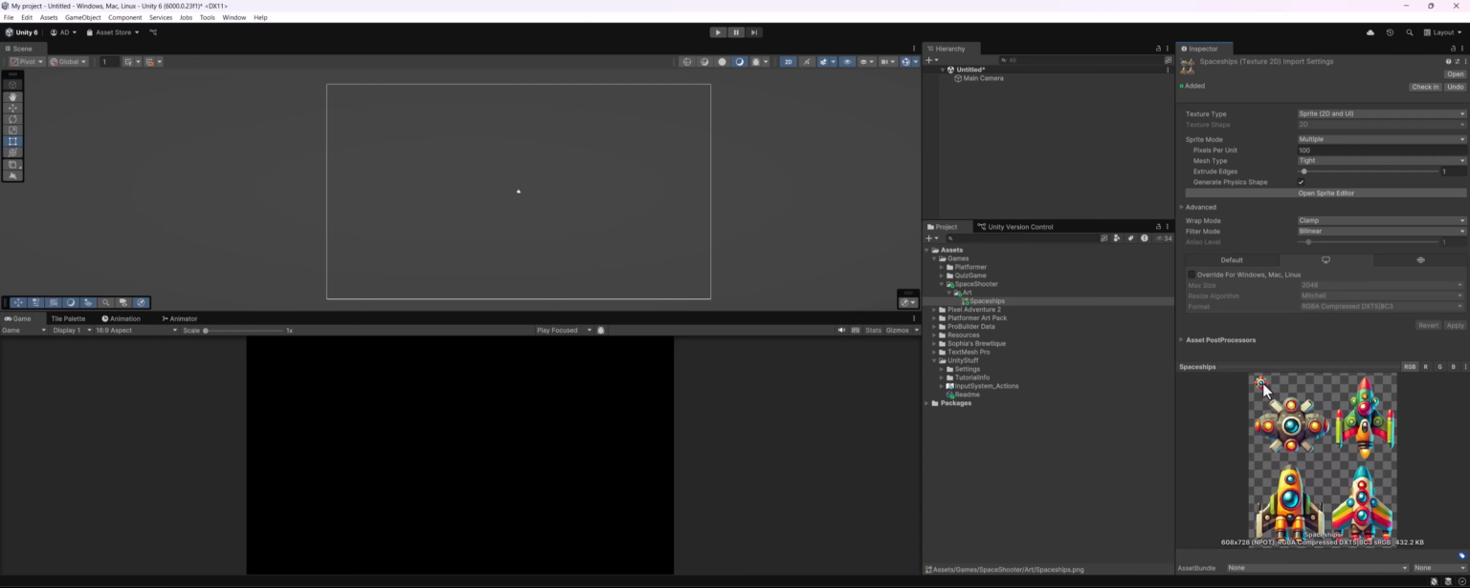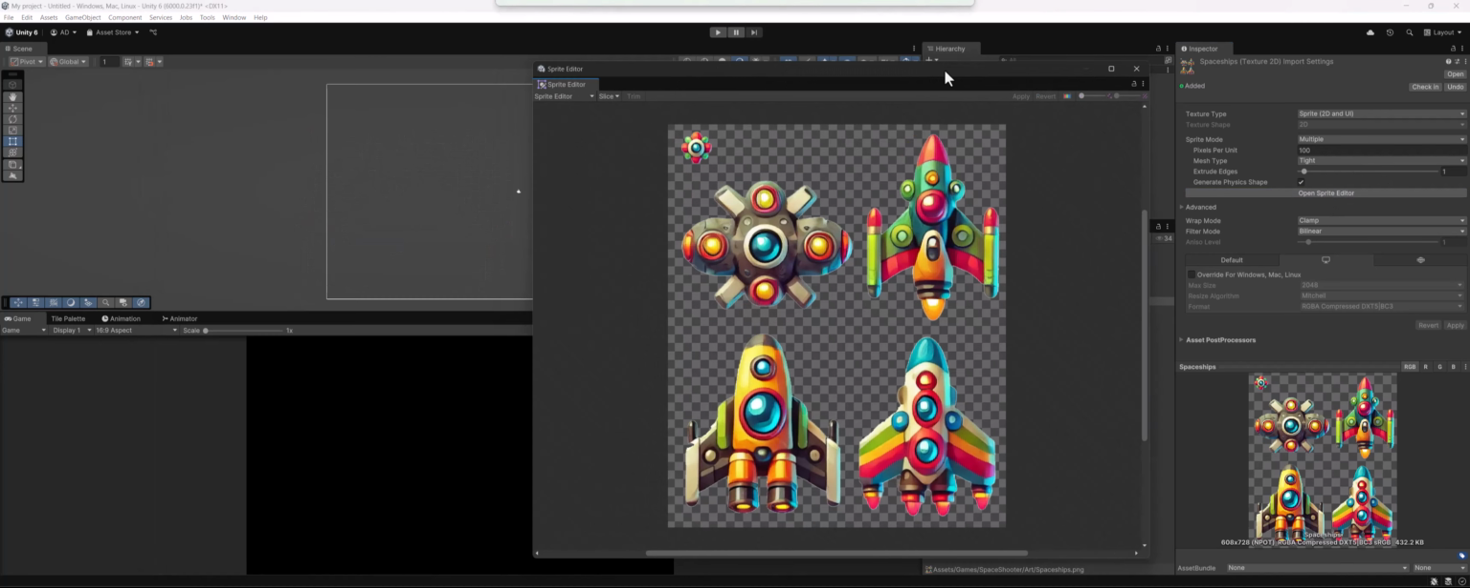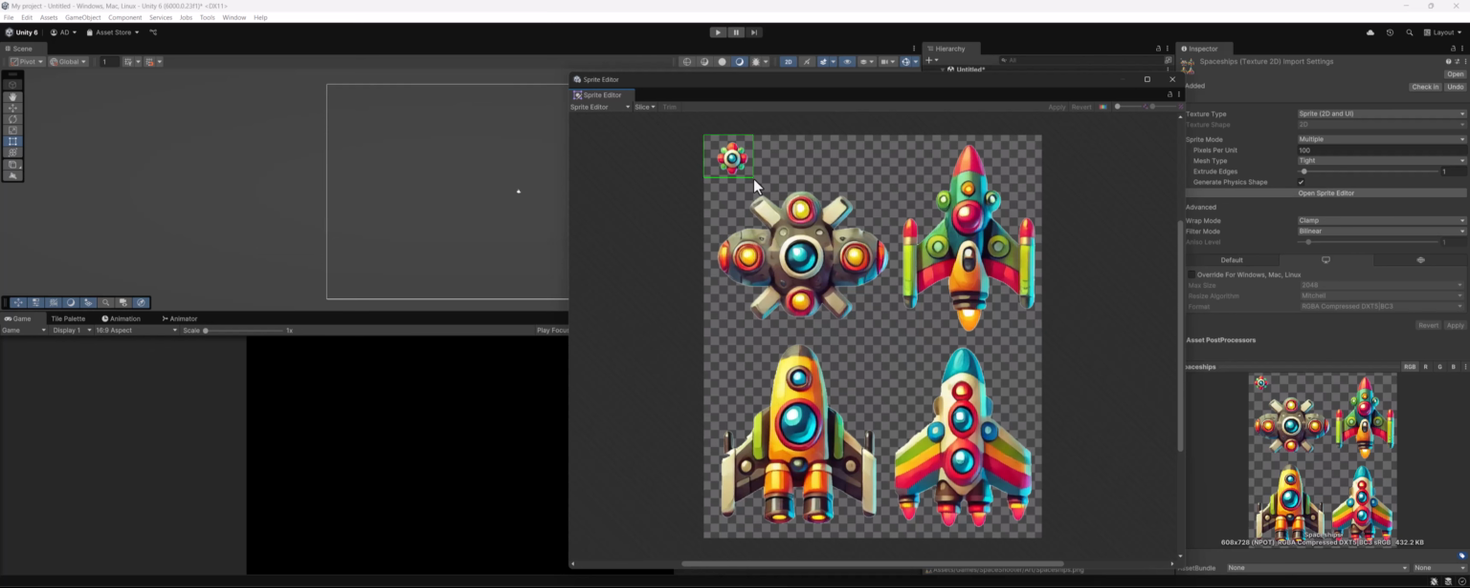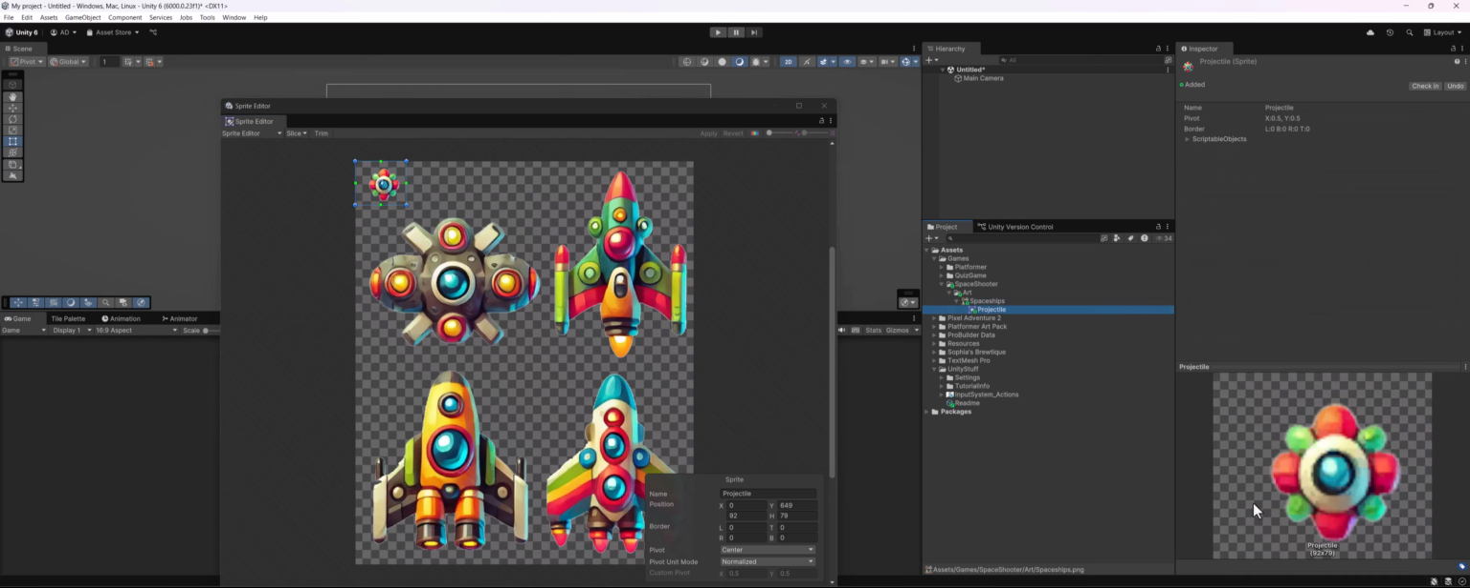This is essentially going to be the projectile. These are going to be different types of ships. Let's go ahead and open our sprite editor. I can highlight this, name this projectile, and then hit apply. Because we selected multiple, as I expand this, we now have a projectile. I'm going to highlight this one and name this Spaceship 01, apply.